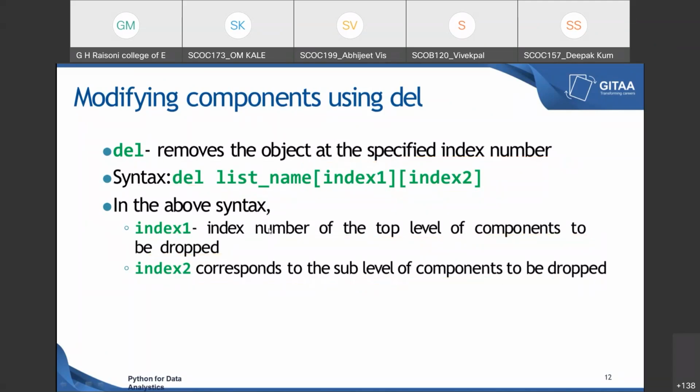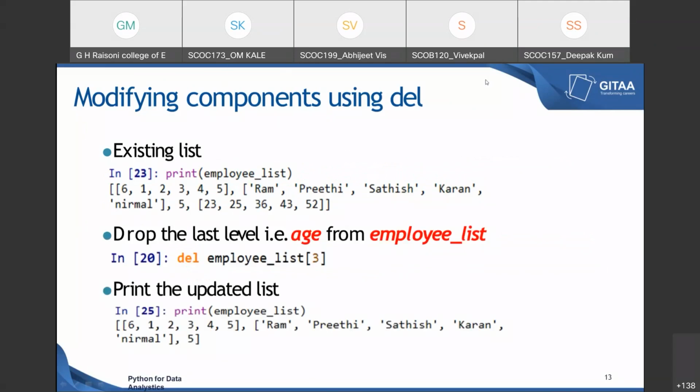Now for that, see the syntax. For example, we have the existing list which is printed here, print employee list, where employee ID, employee name, number of employee, and the employee age are given. Now I want to drop the last level, that is age, from the employee list. That means the whole age of employee I want to delete from the employee list.